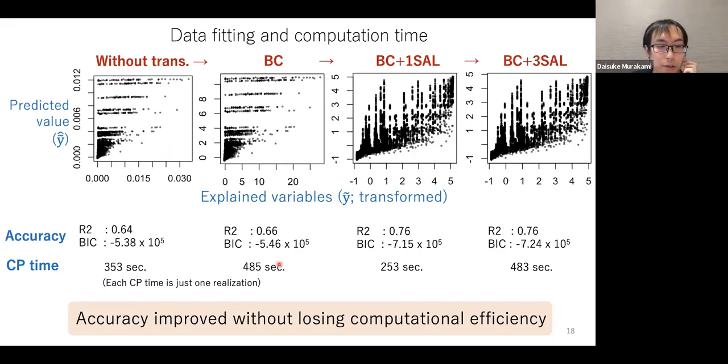But still the computation time is quite close. So it is just one realization. Maybe the computation time depends on the number of iterations until convergence. So just a reference, but the order is the same as the original linear one. So even if I apply the transformation, the computation time is not increased. This slide shows that by using our model, the accuracy can be improved without losing computational efficiency, I think.